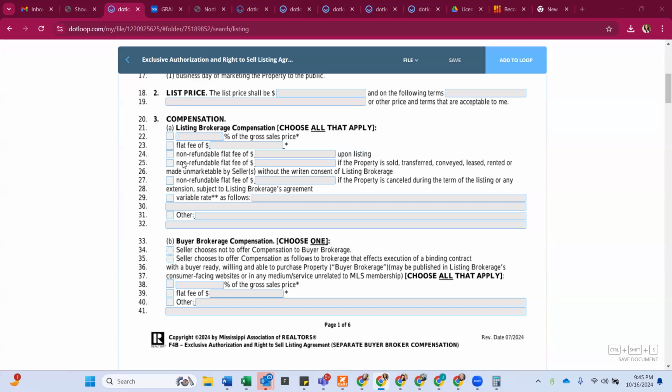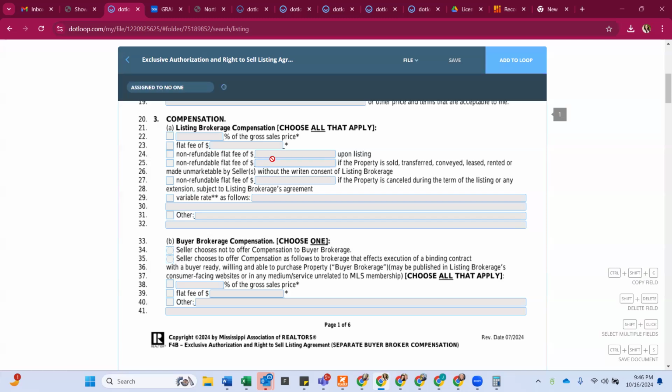Line 25 is where we protect our commission. If this isn't checked, they could sell it to Jim Bob down the street for sale by owner while they have it listed and face no repercussions. And you're out all of your marketing and time. This needs to be a flat dollar amount. You put 3,000 here, not a percentage. This is a flat fee.